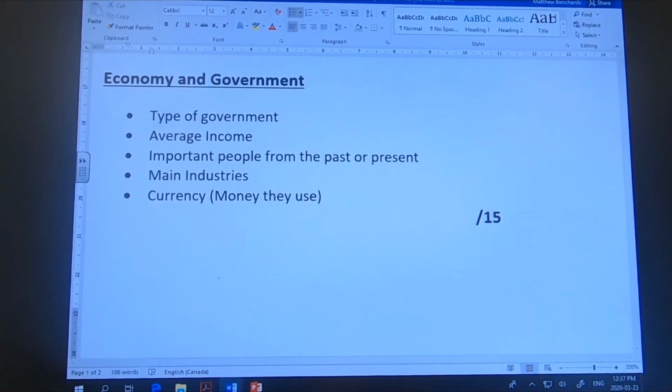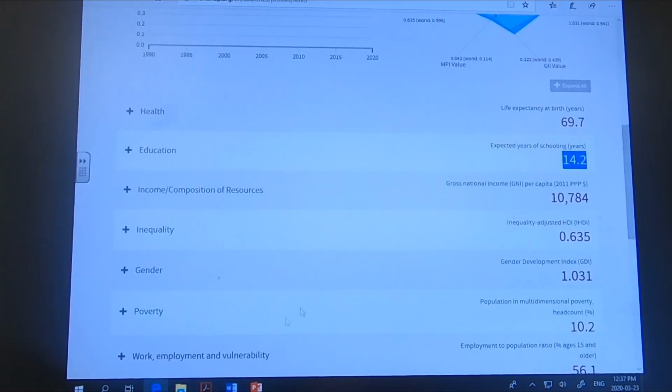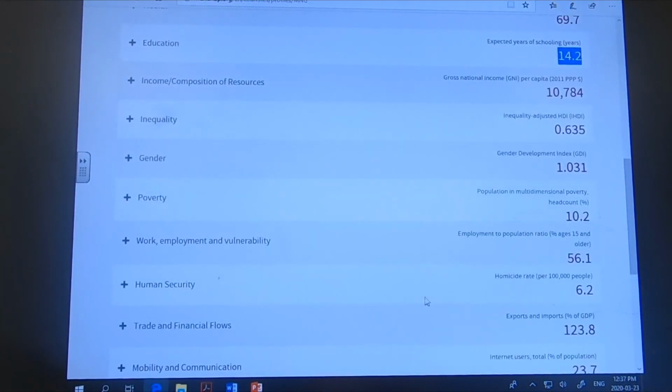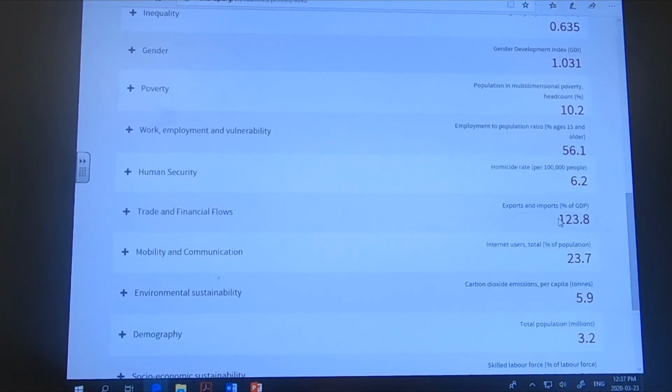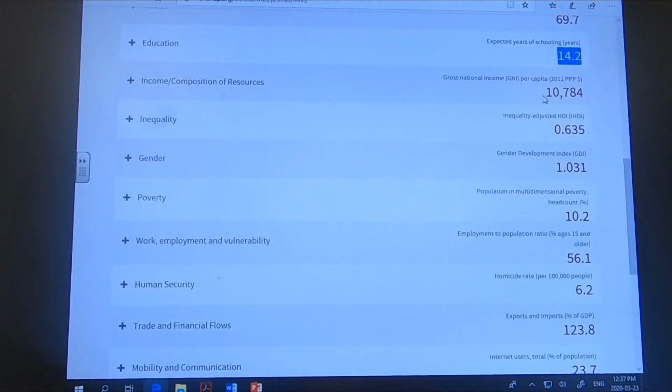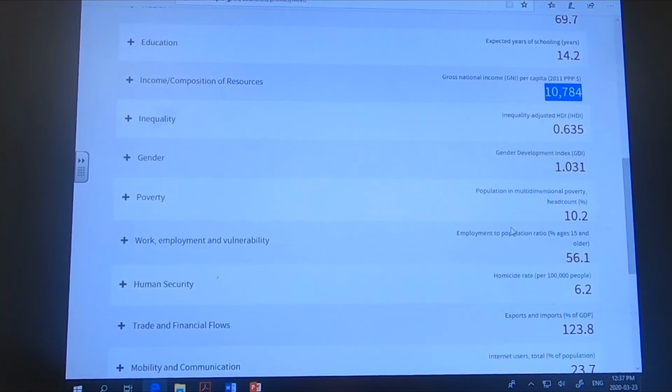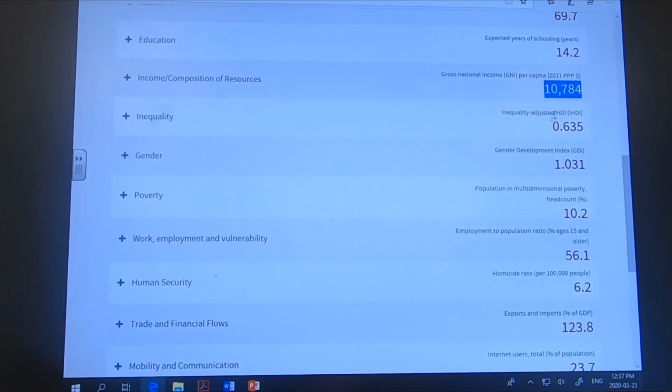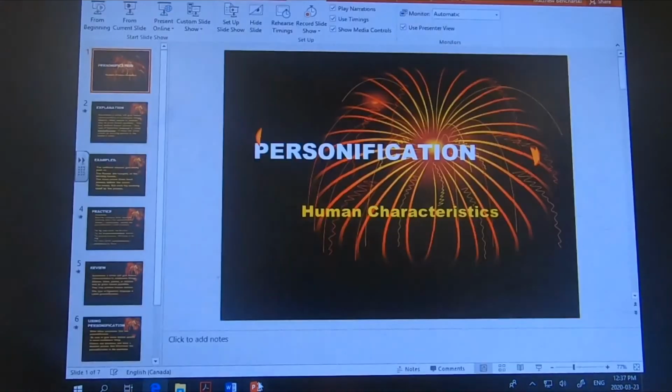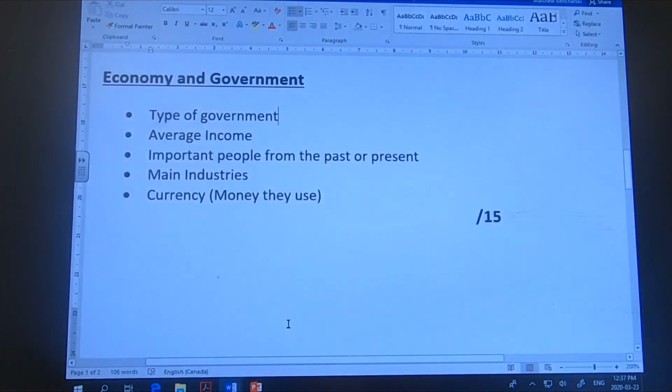The average income. Well, we just had that. If you go back to the internet, if you're doing Mongolia, the average income per family in Mongolia, where was it, is $10,784 per year. So this website can be very helpful to you.